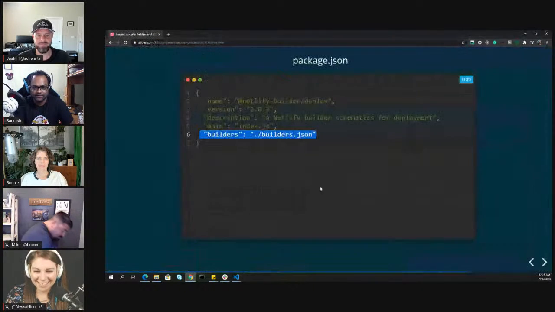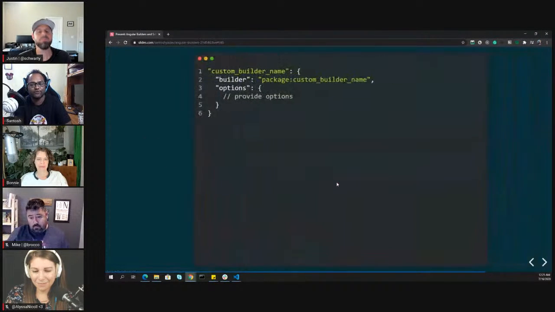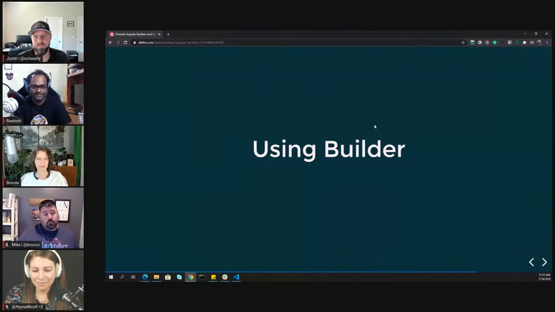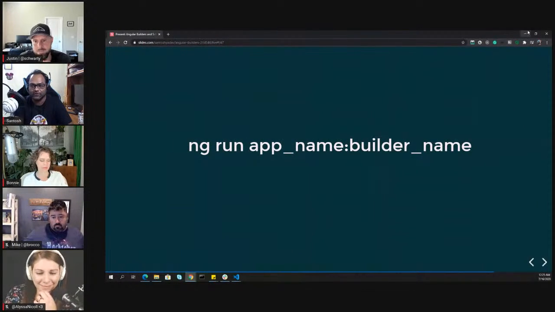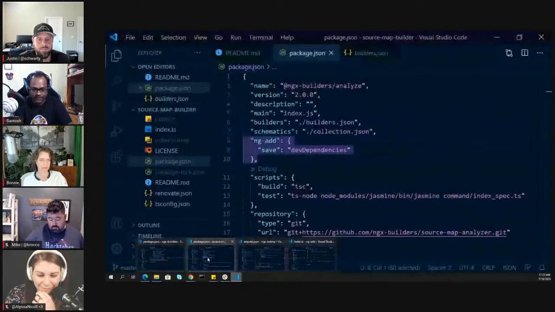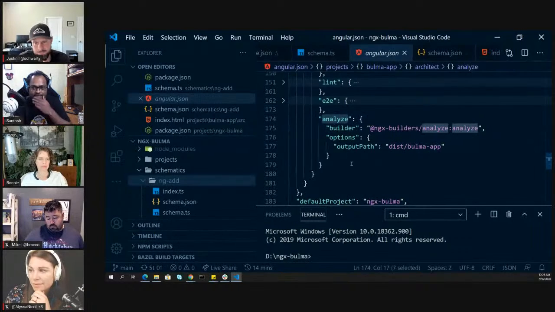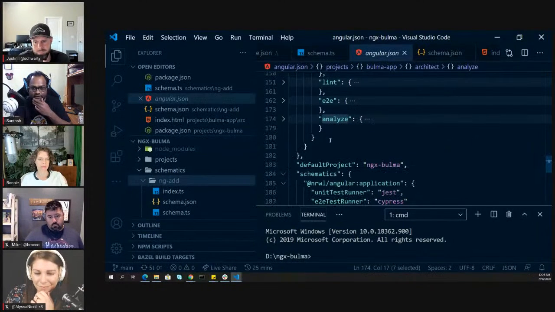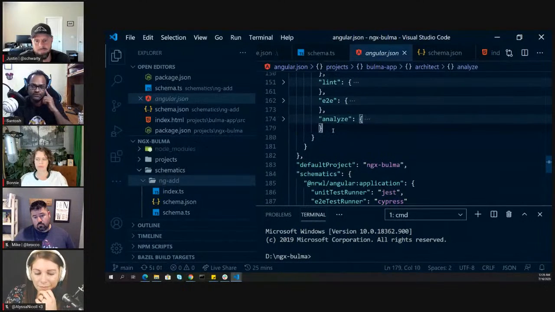So we are just done with how to create the builder. For using the builder, most builders use the ng-add command, so I'll not go into that part. But if you want to see how it is done, I already have some code open here. I have added this analyze command here, and whenever I want to execute it, I say ng run, my project name, and then colon analyze command. So that's it, and your builder will execute.